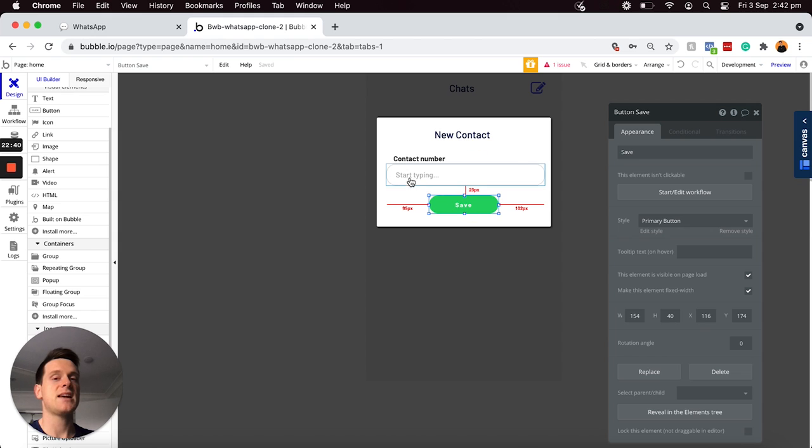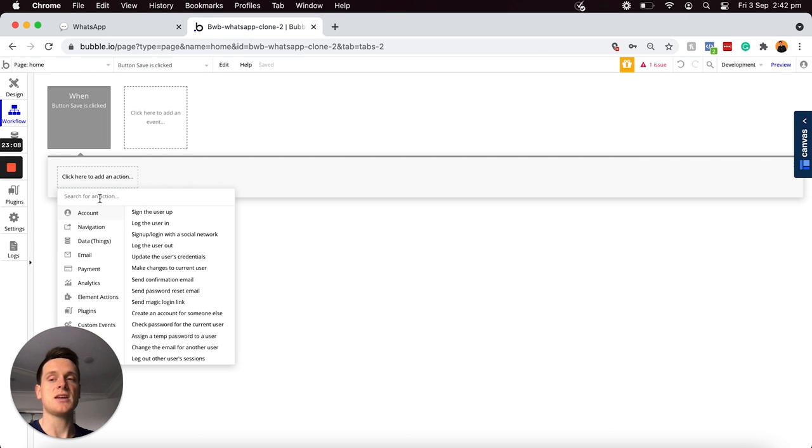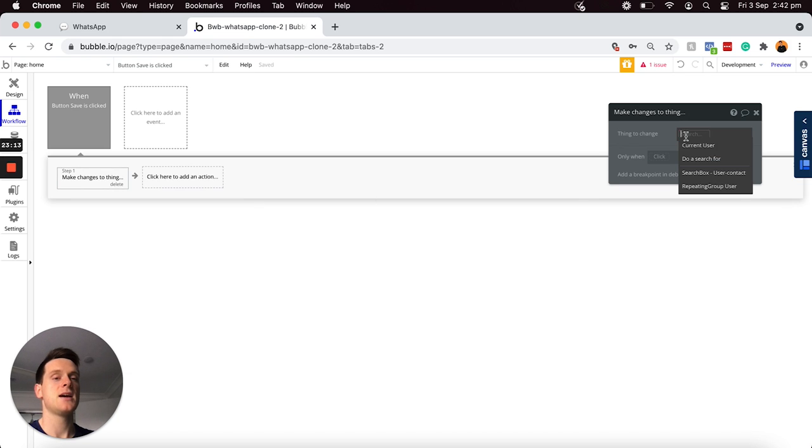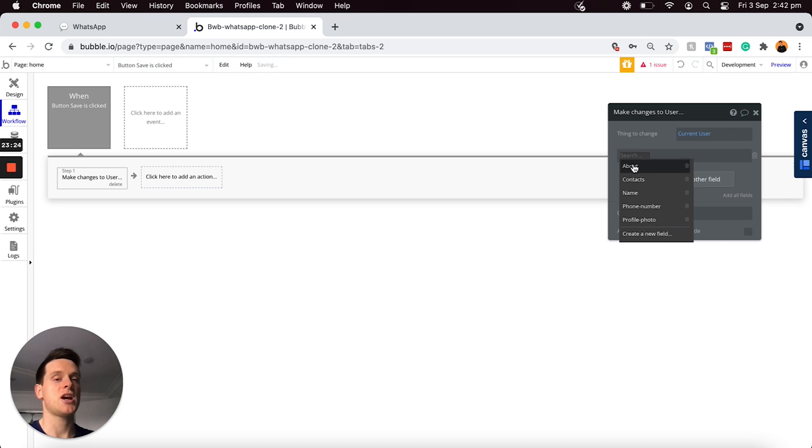And now what I'll need to do is create a workflow when this save button is clicked that will save the contact who's currently stored in this field to not only the current user's list of contacts, but I'll also need to save the person who's logged in adding this user to the list of that user's contacts as well. So I'm going to start edit a workflow when the save button is clicked. And what I'd like to do is choose from our data tab here, and I'll select to make changes to a thing in our database. The thing I'd like to change is the current user, so the person who's logged in currently adding a new contact. And what I'd like to do is change the contacts field that they have stored in our database.